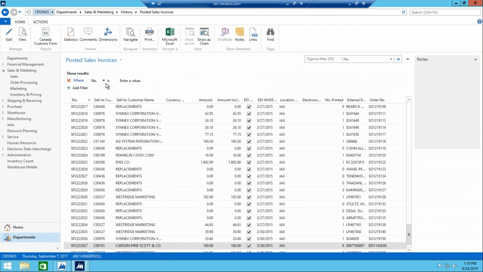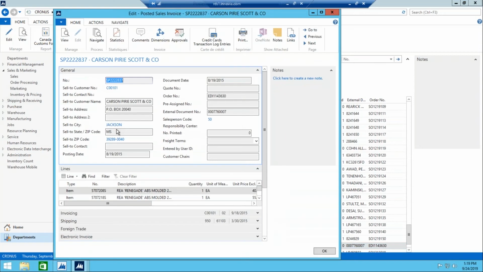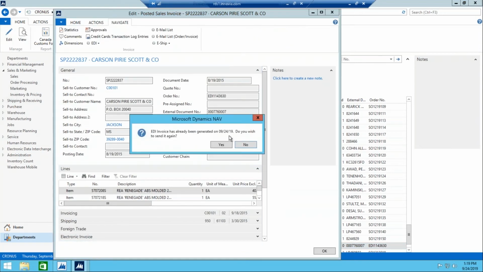And it would have to be one that is an EDI invoice. So this one may or may not be, but where you would do that from is under Navigate, EDI, Send EDI Invoice. And it says EDI invoice has already been generated. Do you wish to send it again? And you say yes.